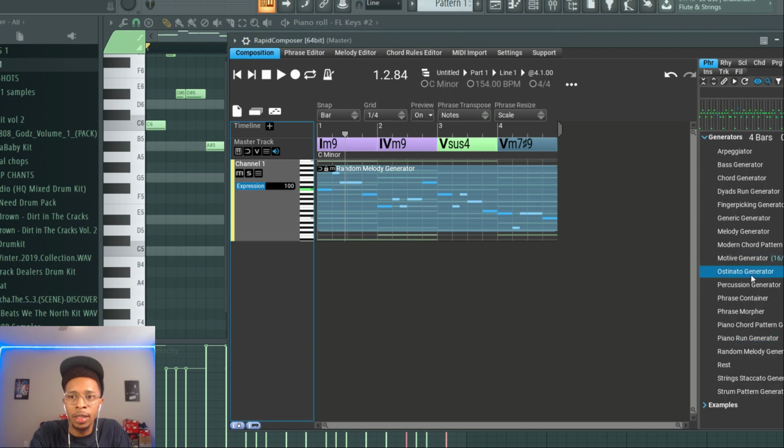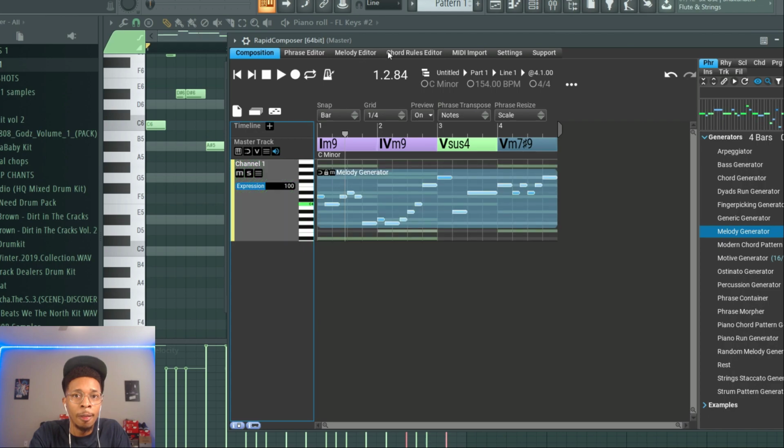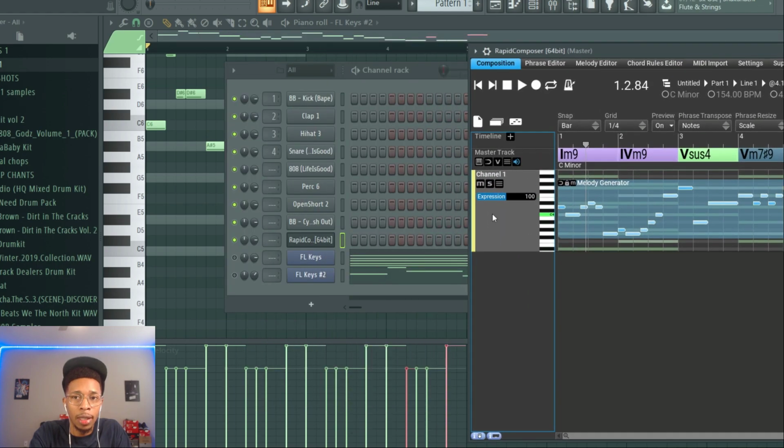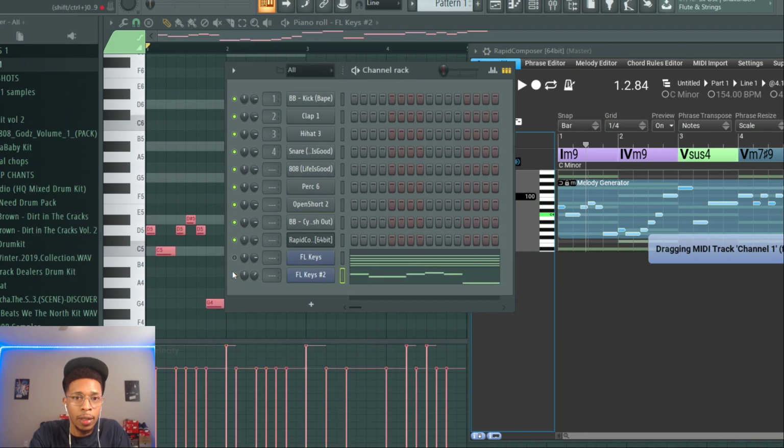Let's look. This is any one that says like ostinato generator or melody generator. When you click on it, double click on it, you see how I'm changing it up every single time. So now I can move this one over if I don't like that other MIDI. And now I have a whole new top line. Press Control, click. Now let's hear how this one sounds with this one.